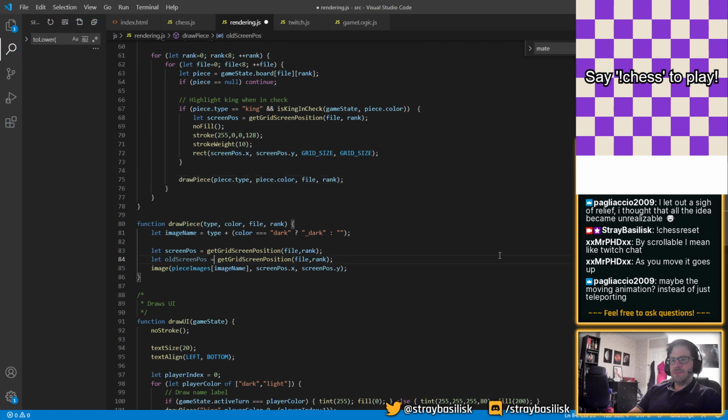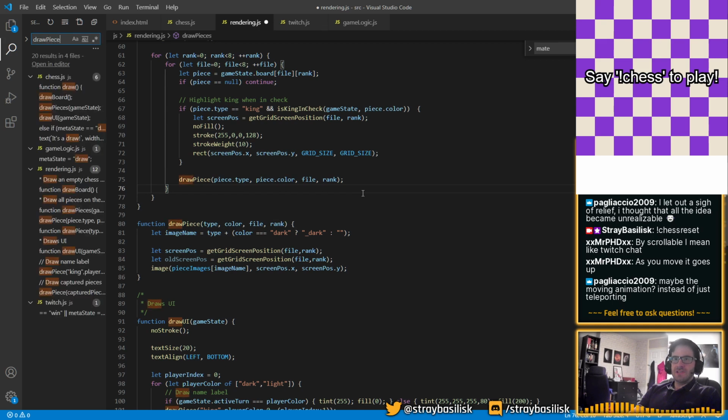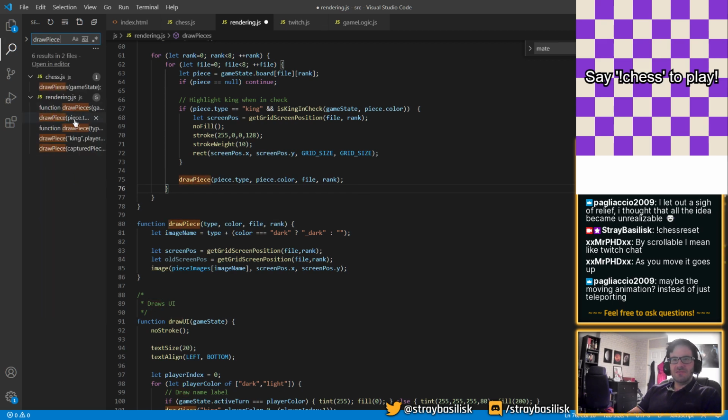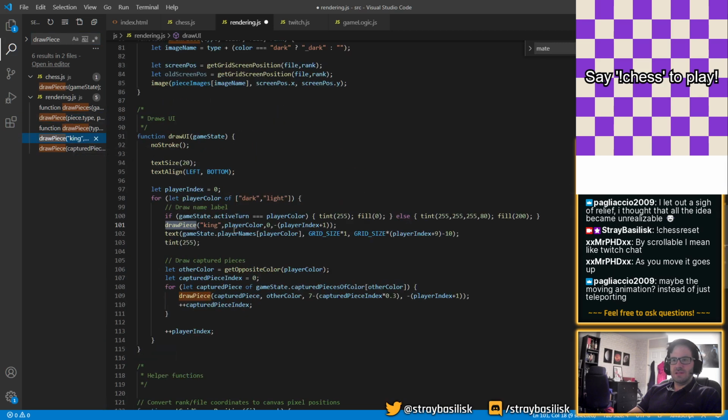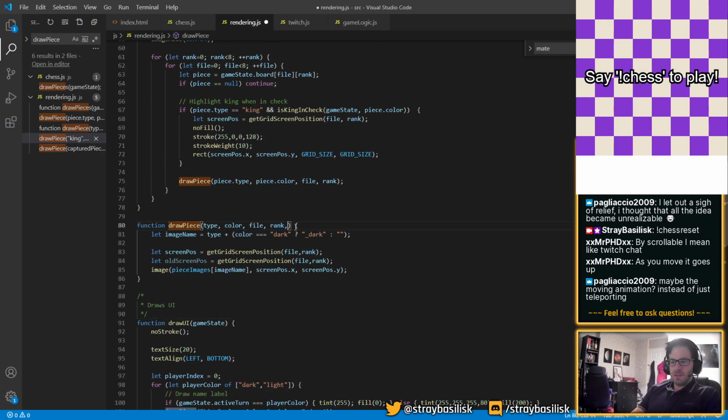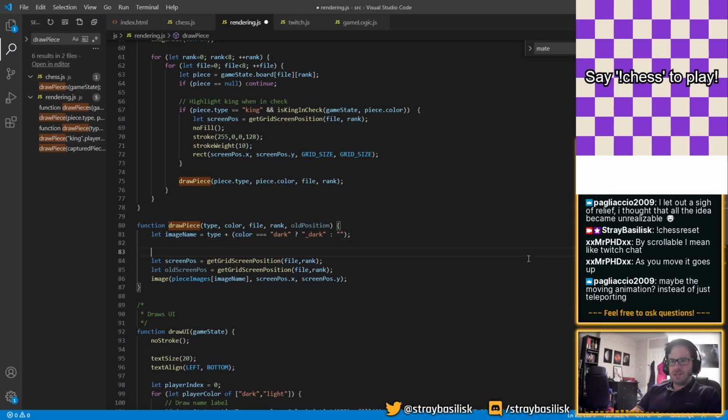So I know we also draw a piece. We use it for UI. Oh, you know what? I can have an optional sort of parameter, right? Okay. Yeah, let's do it this way.